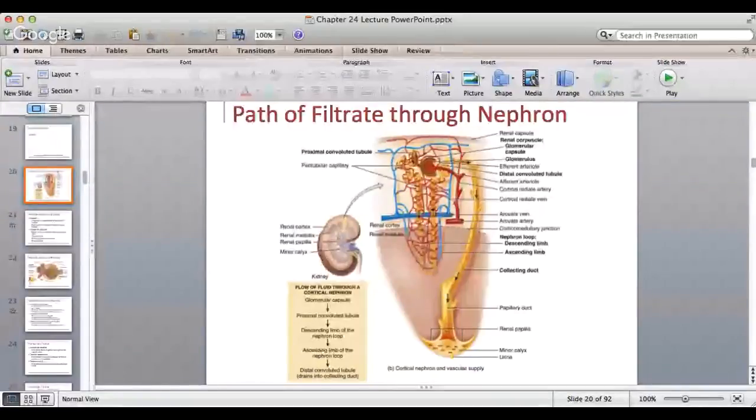The path of filtrate through the nephron. On your own time, go ahead and look at the major players of the urinary system, right? The 2 kidneys, the adrenal glands. Your ureters are the tubes that lead from the kidneys to the urinary bladder. Your urethra is what's going to lead from the urinary bladder to the outside of the body. There's a couple fun facts in there, like the male urethra is much longer, therefore less prone to bacterial infections. In females, it's much shorter, so we have more complications with infections and UTIs and things like that. So the urethra is how we get outside of the body.